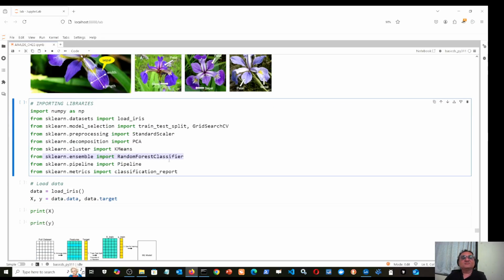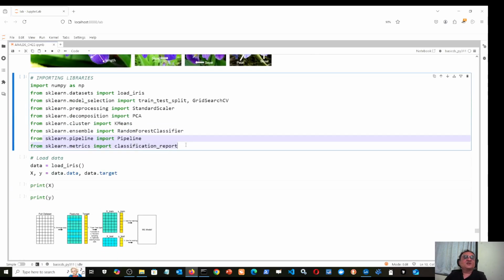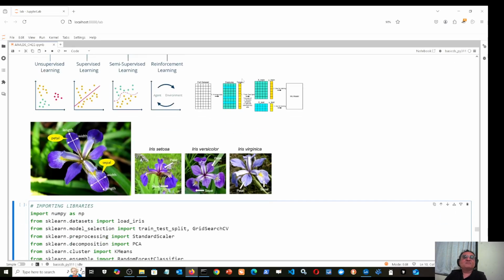From sklearn.ensemble, I am importing RandomForest for this kind of supervised learning model. From sklearn.pipeline, I want to make a pipeline so that I don't have to repeat the same process again and again. And finally, this is a classification report because ultimately this is a classification task. Suppose there are 900 rows, then it might be possible that 500 are setosa, 300 are versicolor, and 100 are virginica. So accordingly, I want to show them on this axis.